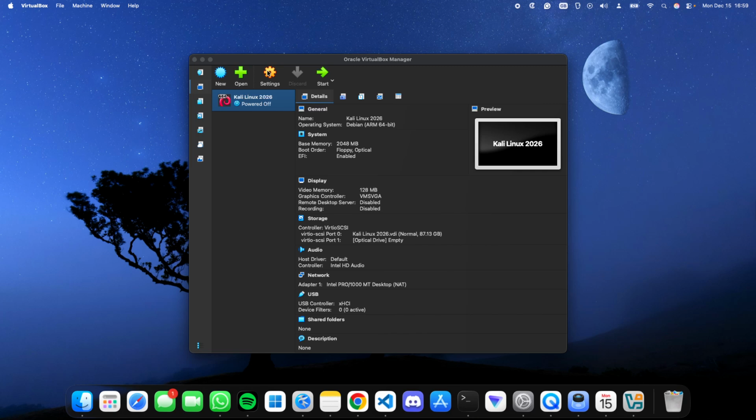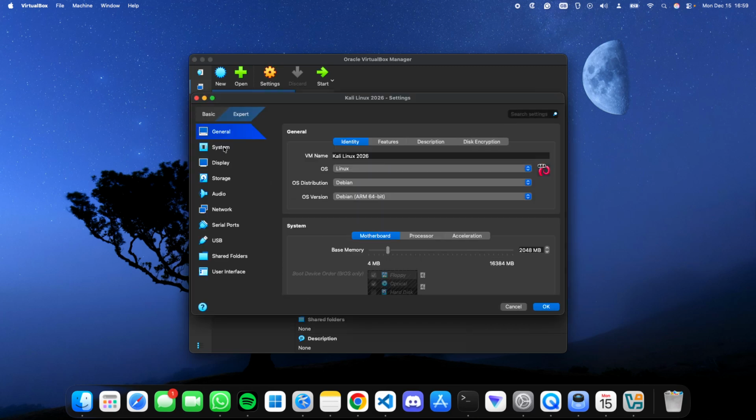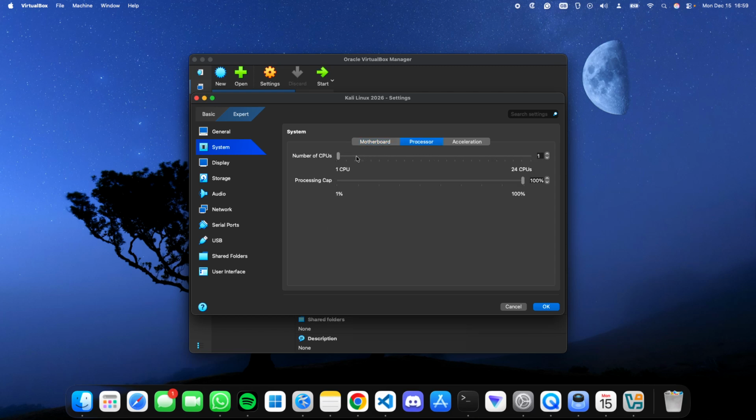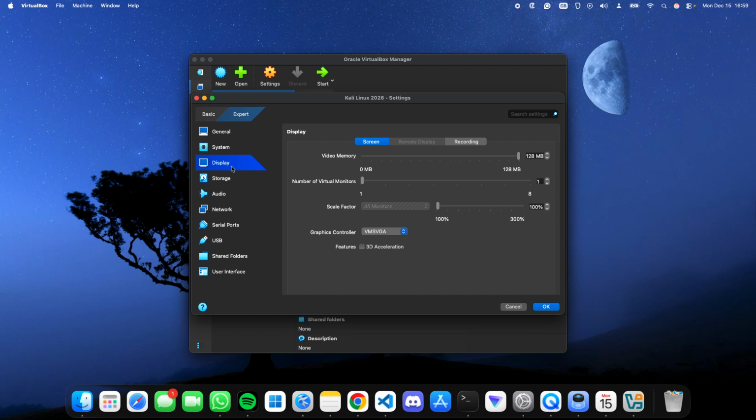Next, click on settings, and then under system you are going to see base memory, which is your RAM. You can increase to whatever you want. I would recommend you stay under 40% of your total RAM. You shouldn't allocate more than 40% to your virtual machine. Same with the processor as well. I'm going to give it around 3 cores. Next, we go to display and make sure the video memory is at 128 megabytes and also enable 3D acceleration.